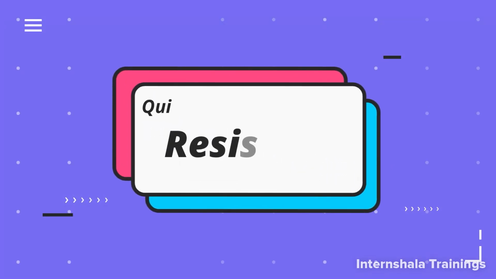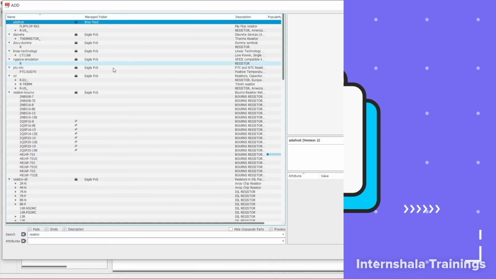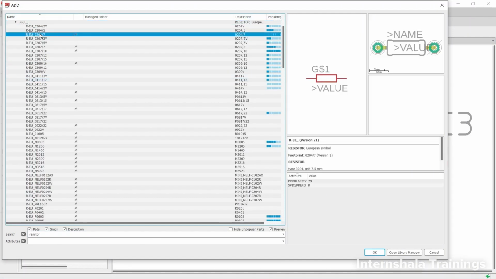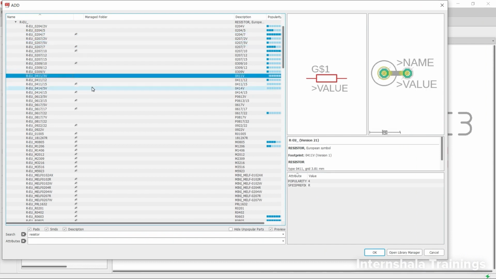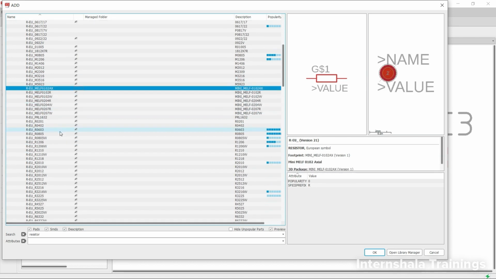Today I will talk about resistors, how to select a resistor for your design, and what the main differences between them are. If we go to Schematic and search for resistor in the RCL library, we will find many different types of resistors, through hole and SMD ones.